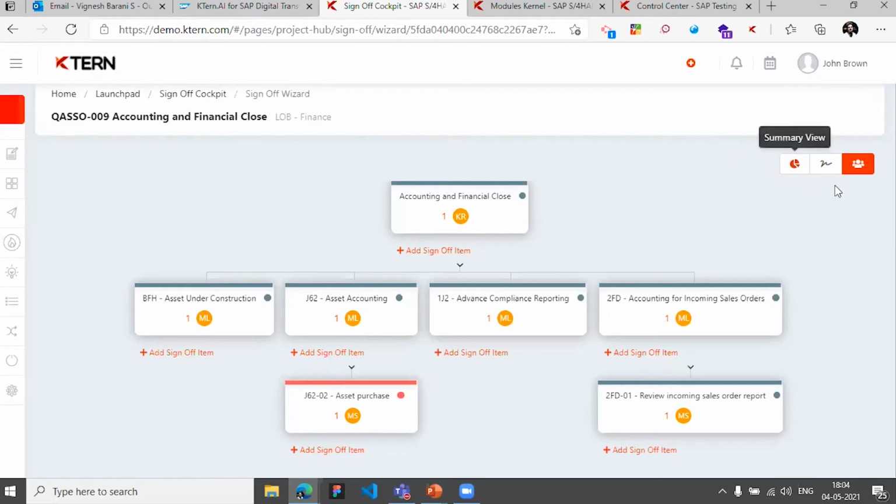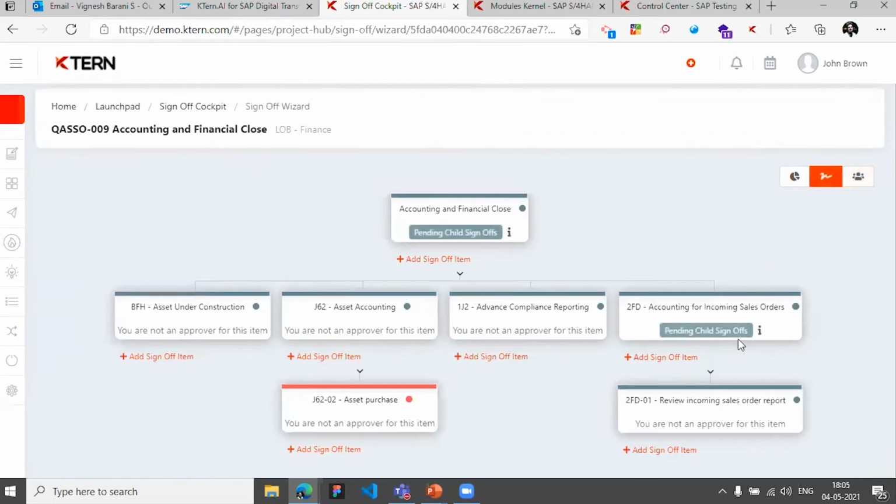Only when the child items get completed, the parent item gets completed, and it just rolls up to the top. So only when the child sign-offs are completed, the parent sign-offs are completed.